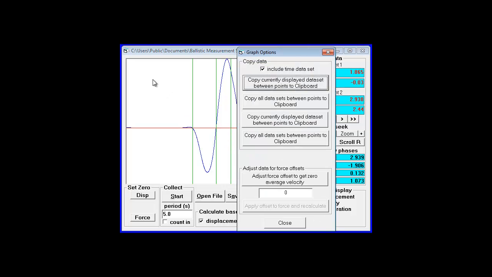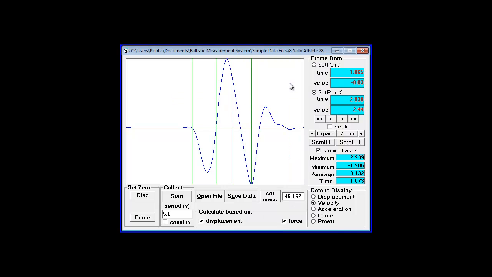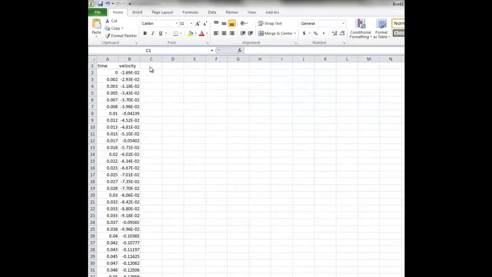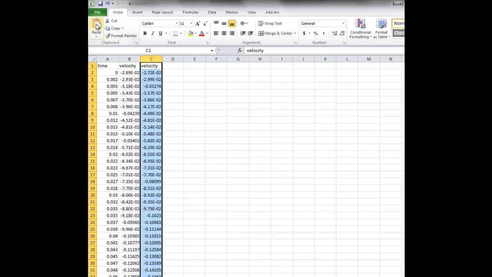I'll right-click, but this time I won't include the time data because I just want the velocity data, and I'll copy that to the clipboard. This is now ready to paste into Excel as the second trial. Back in Excel now, and I will select the cell at the top of the next column, and I will paste the data from the second trial.